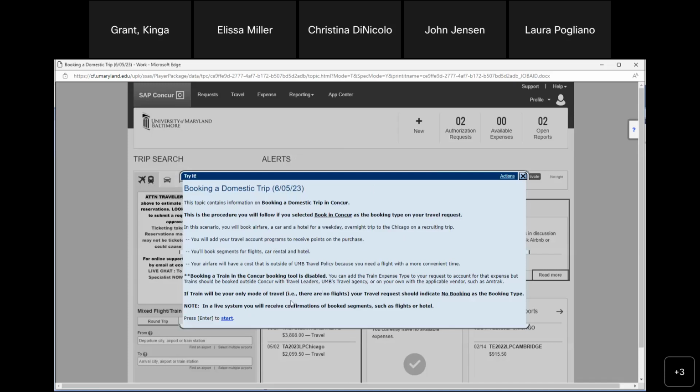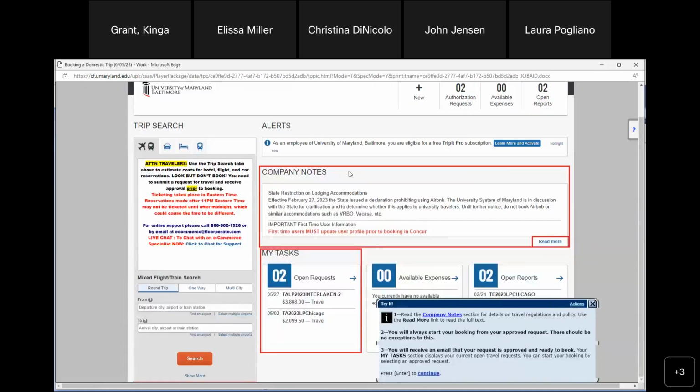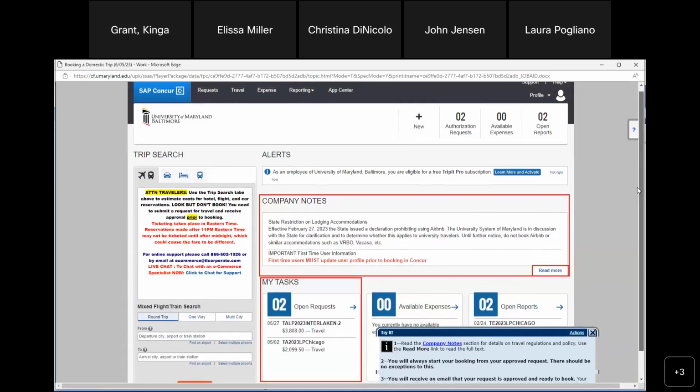So if train is your only mode of travel and there are no flights, your travel request should indicate no booking. Remember, what's the requirement? What are we asking you to always book, either in Concur or with the travel agency? Just the airlines. Okay, just the airlines.